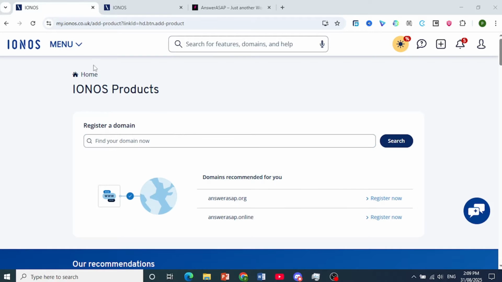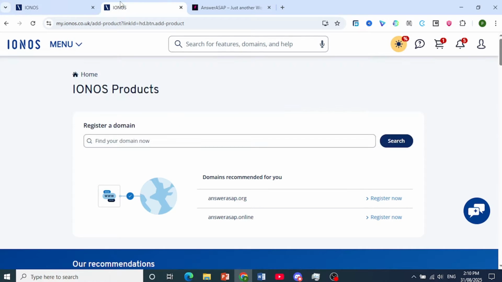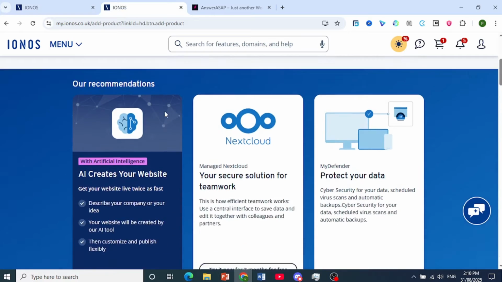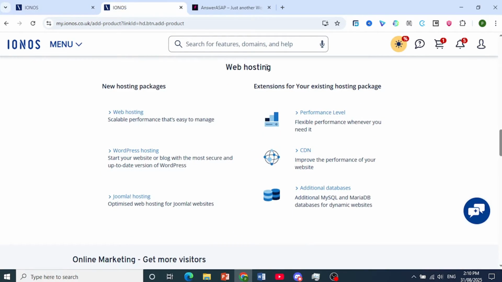Now, the first thing I want you to do once you're logged in, come to the top, click on menu, and you'll get all of these options, including hosting. This is what I want you to click on. And if you don't see hosting, click on add product, and you'll be redirected to this page. Just scroll down a little bit until you reach this part, web hosting.